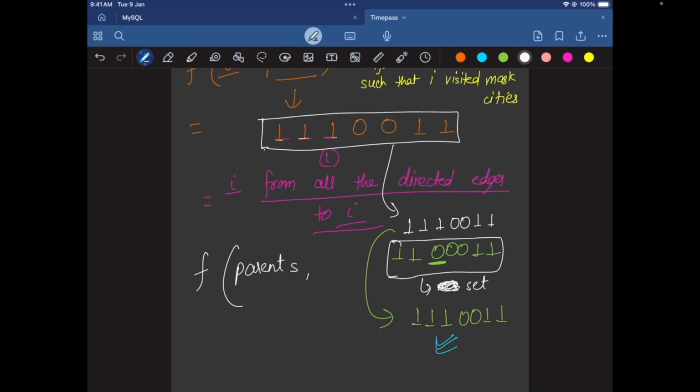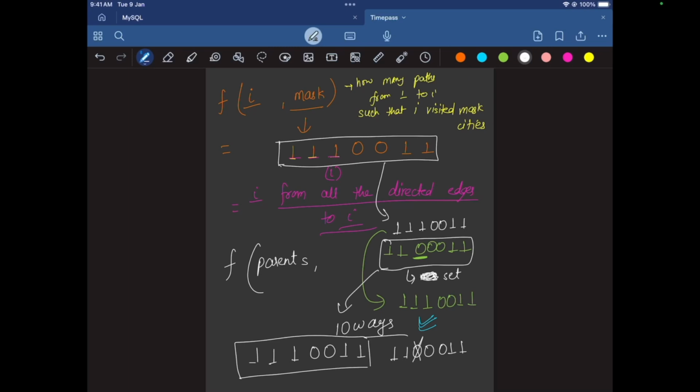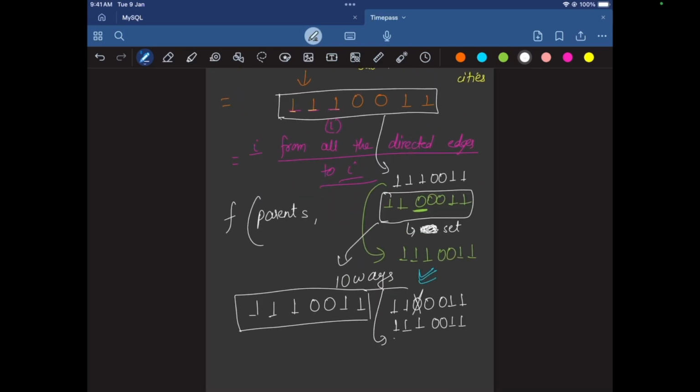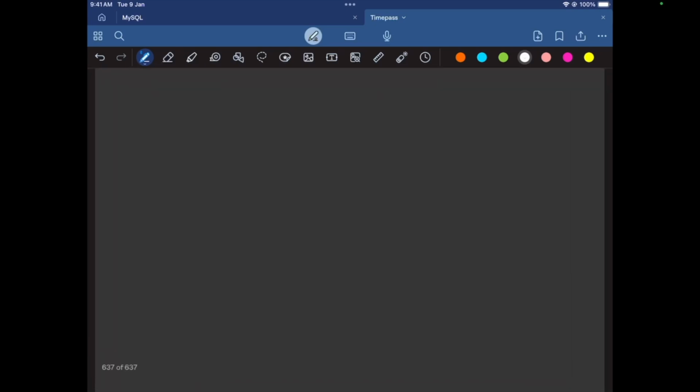The number of ways you give will add to my path also. Let's say this gives 10 ways, so all those 10 ways will lead to city number I with this mask. Because all the 10 ways had this mask previously, now when you go from parent to I, this mask will turn on, and all those 10 ways will lead to city number I with this mask.